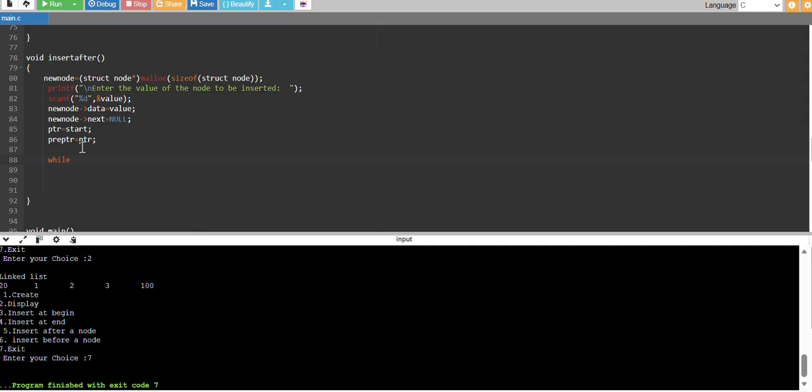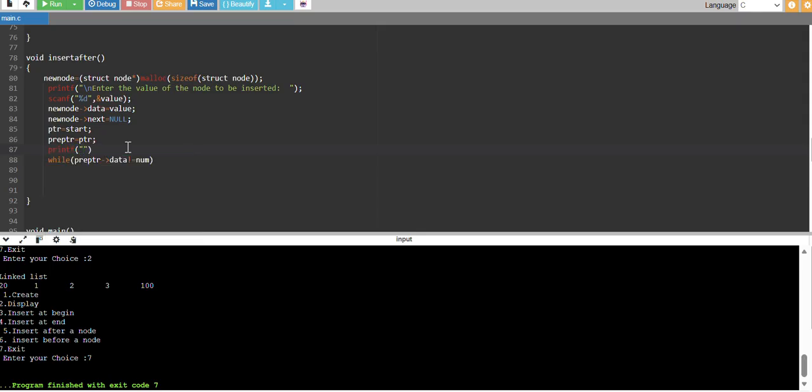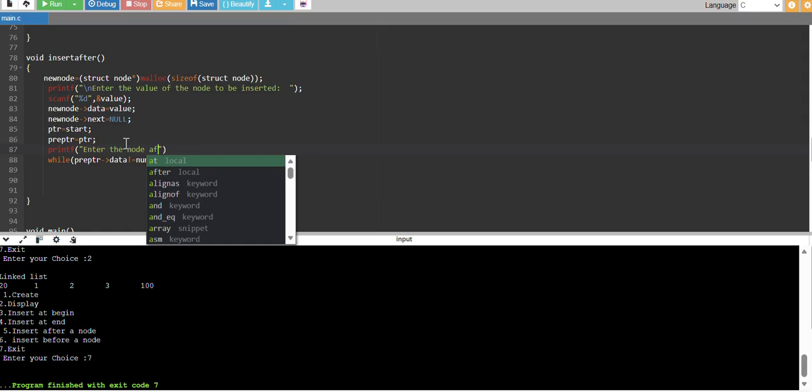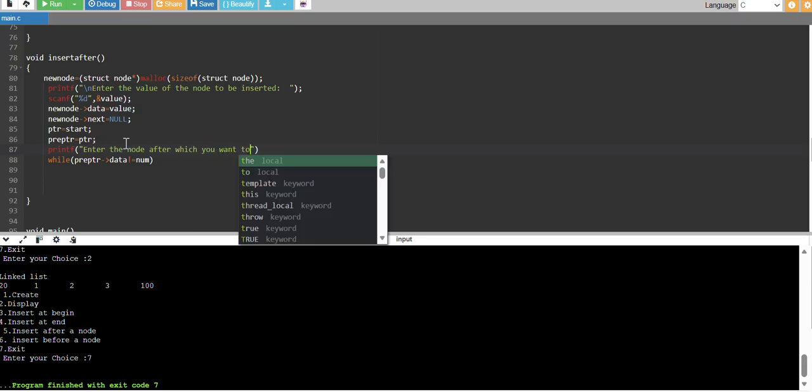So what condition do you have to check? You have to make pre-pointer data not equal to some number, not equal to num. So that number we have to get. Before this, we can use a printf statement: enter the node after which you want to insert. Okay, after which you want to insert.